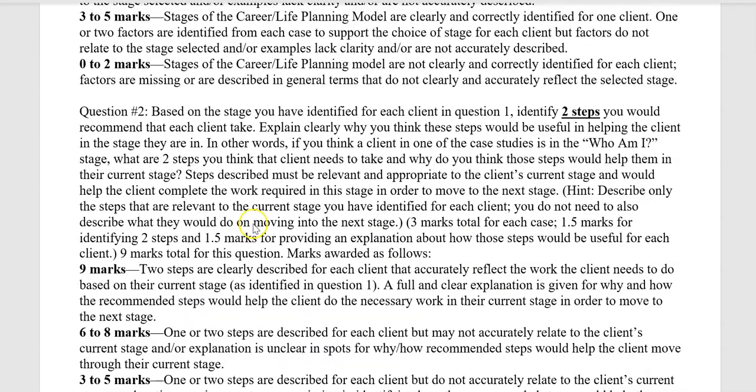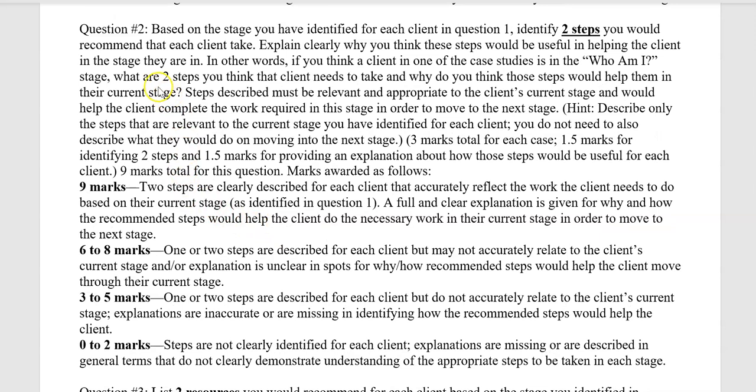Question number 2, now that you've identified the stage in question 1, what are 2 steps you would recommend that each client take? We are talking in this course about what clients need to do in each one of these 3 stages. So you can go back and look at some of that information and decide, if this client's in what's out there, what are 2 steps that the client might need to take, and explain why you think those steps would help them in their current stage.